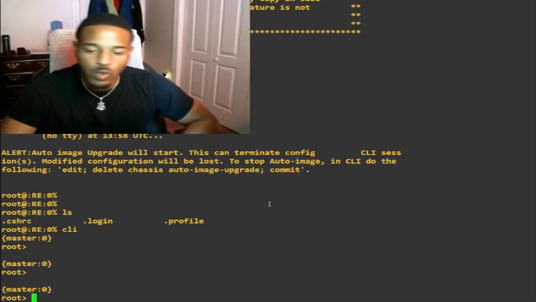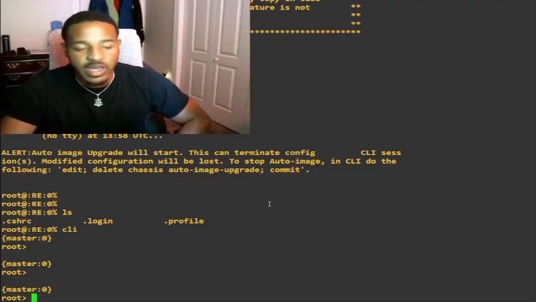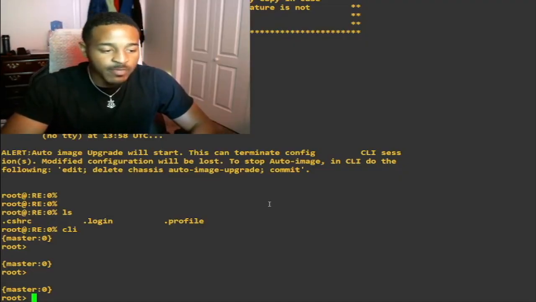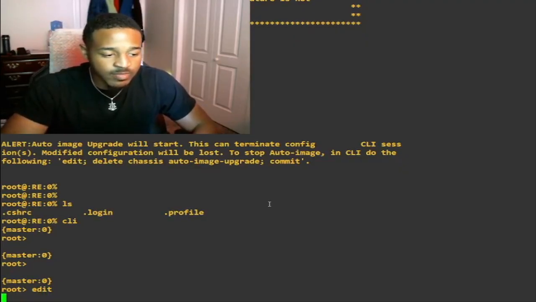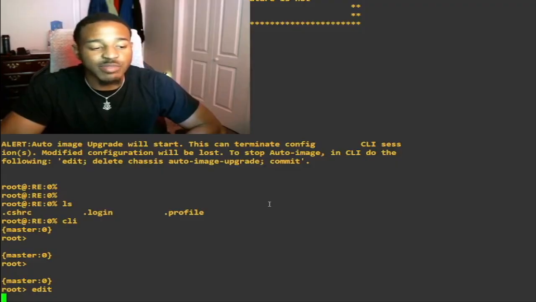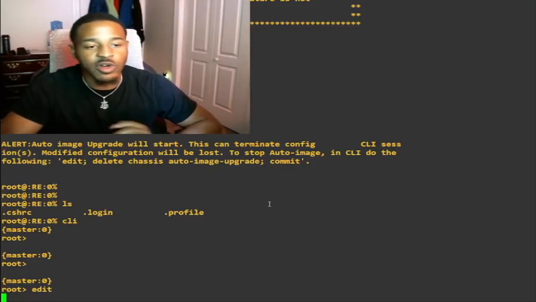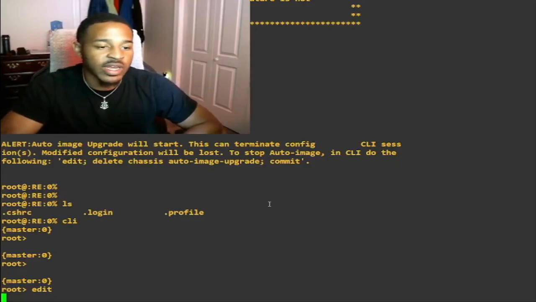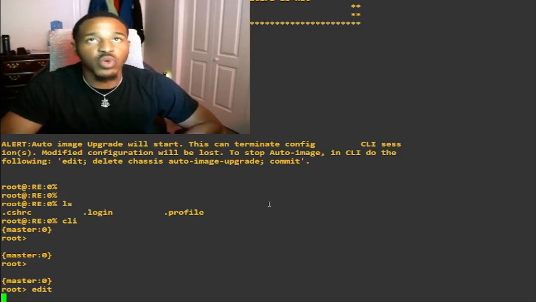Okay, so the first thing that we're going to do is change the host name. To do that, let's go into edit. Alright, so we can go into configuration mode, and this device just booted, so it's taking a little minute for everything to get up and running as it needs to. Usually that is the case when you first boot your device.